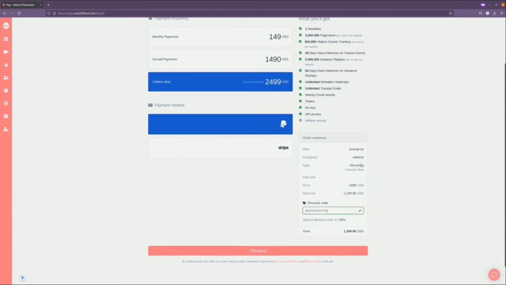As you can see, the applied discount code for 50% is on, and the price is reduced by half, and the total is here $1,249.50. You'll just need to click on checkout and just go through the checkout process, and everything is done.